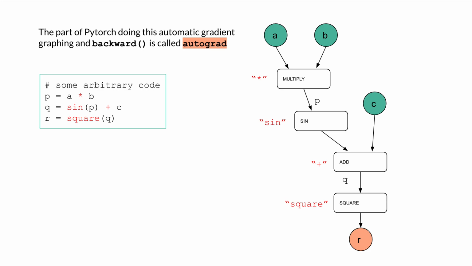So this is what the graph would look like drawn manually. A and B feed into a multiplier, then the output from that, P, is fed into a sine function, the output from that is then fed into an add function, into which is also fed the independent variable C, and the output of that is then fed into the square function to give us our final output R. So I hope you can see that this graph very clearly represents the computational steps required to evaluate the composite function on the left.